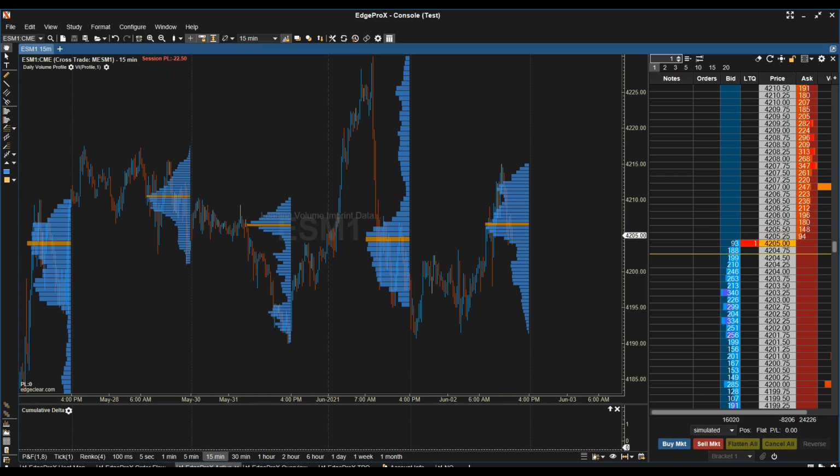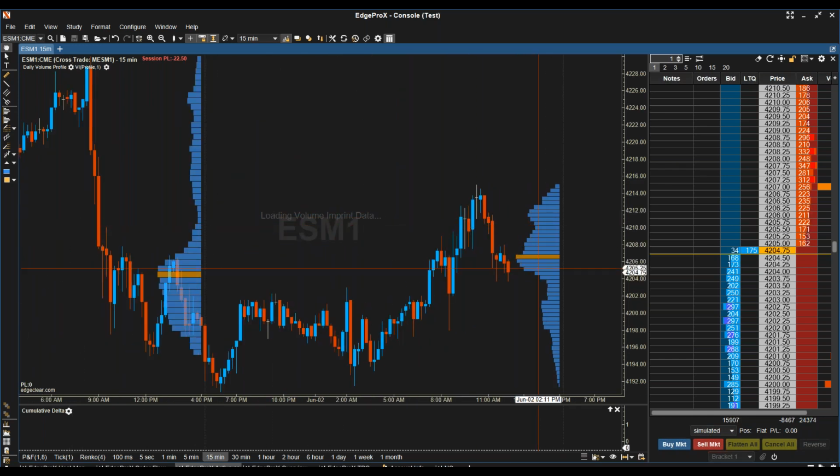So I'll try my best to answer. Somebody asked, what's the difference between the volume imprint and the volume profile? The profile shows the price. So it shows the volume at each price level. So going down, it's going to show the volume at each price level.